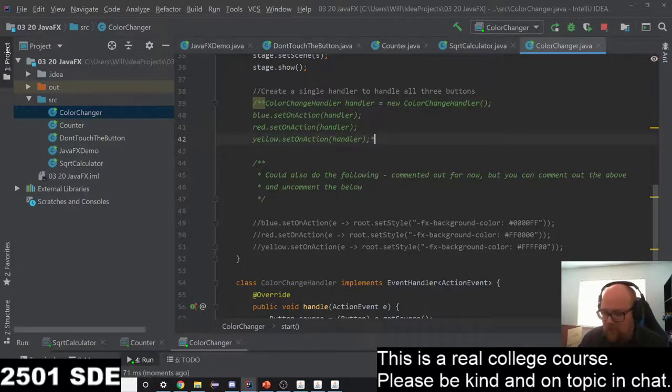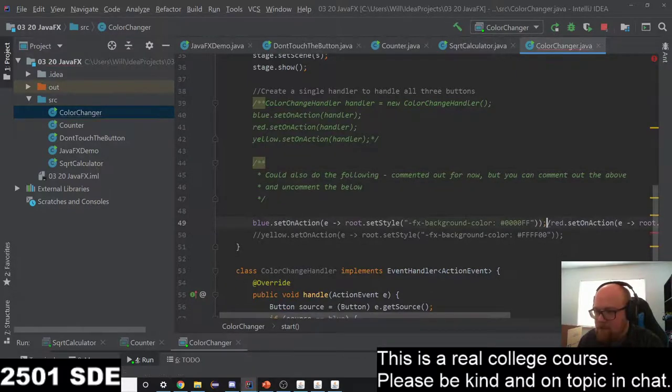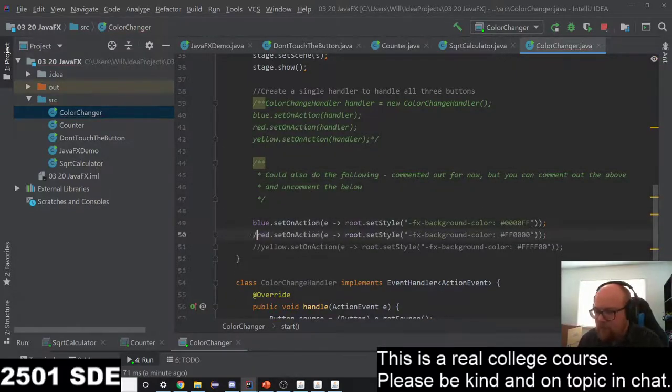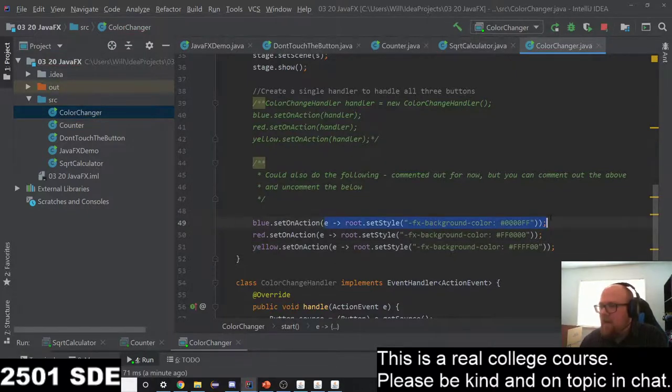is I could do this very simply with lambda bodies in this way. So take in the event and then just set the root pane to be equal to set style. And this is how you can change the background color, -fx-background-color. And then it's the standard RGB hexadecimal color code.